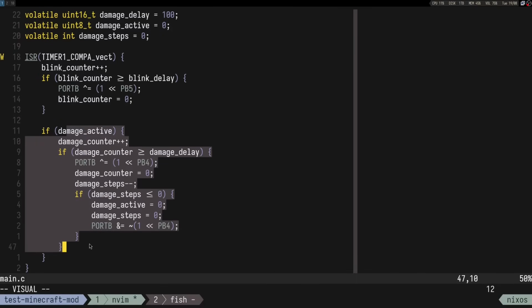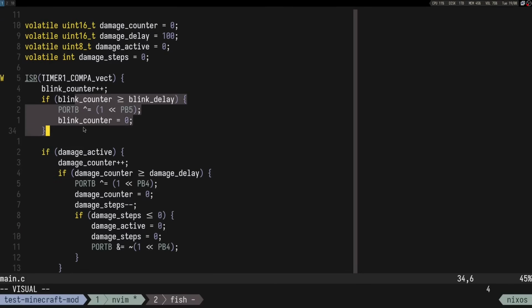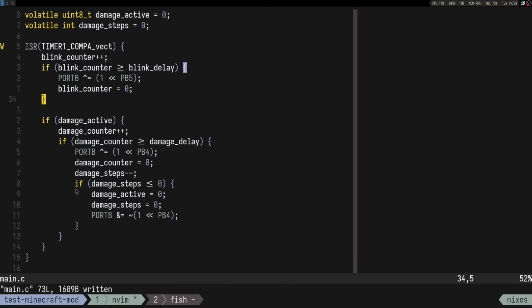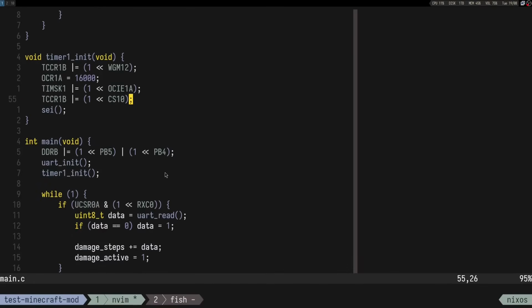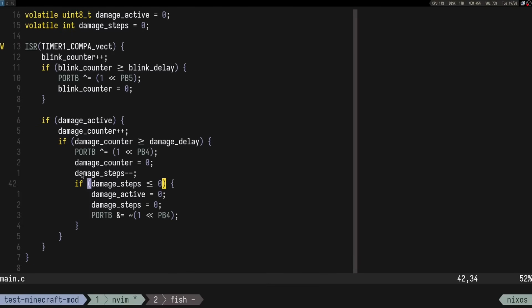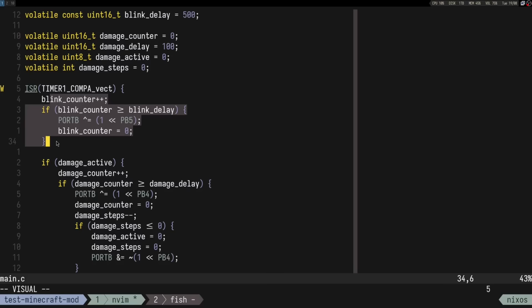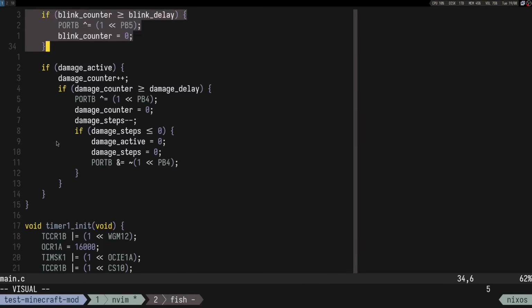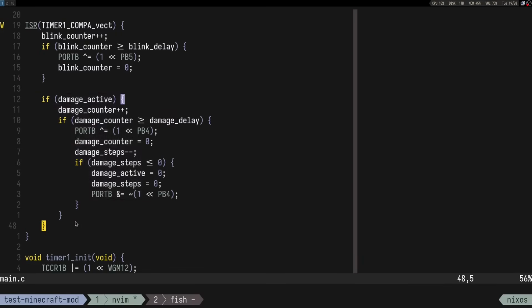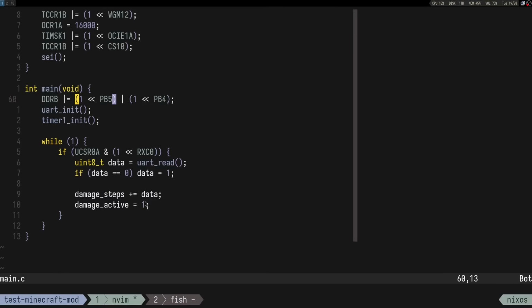Right, so while you can take damage, we just do the same thing as we did for the blink, but more times, right? Or I guess a deterministic amount of times. Here we do it like while true, and here we do it only if damage is active. Right? Basically, that's the idea.